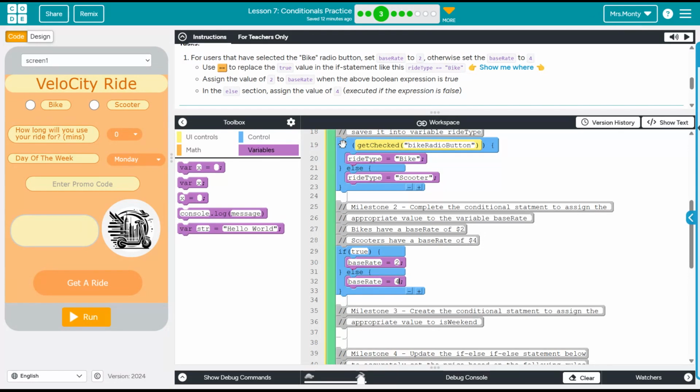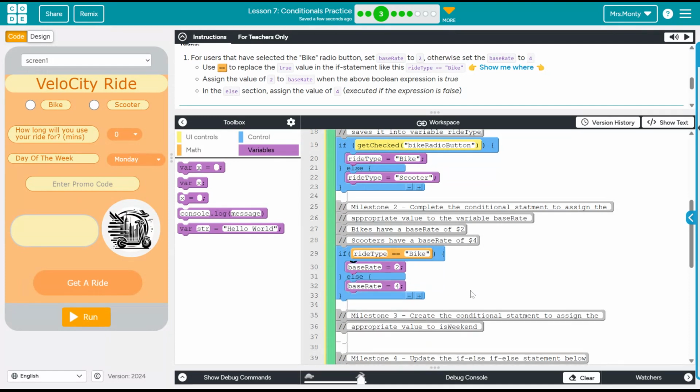And then we need to determine if our ride type is equal to bike. So again, just like the Mindies app that we did in the last video, the instructions give us exactly what we need for our Boolean expression right here. So ride type is equal to bike. I'm just going to copy that from the instructions and put that into our conditional statement here.